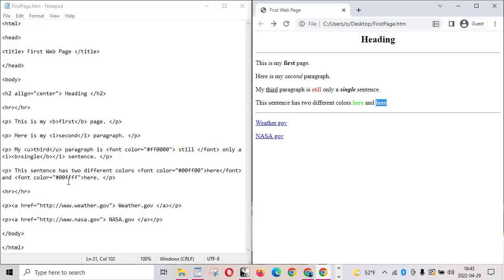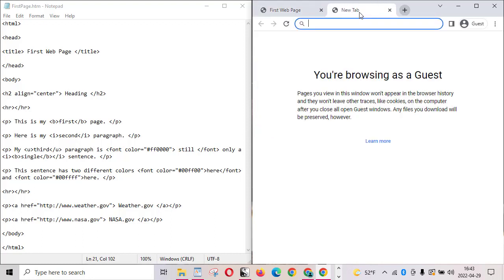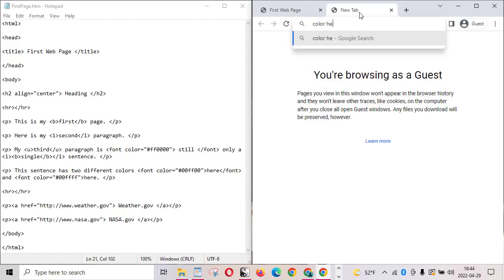Well, how do we make yellow? Luckily, we have access to the internet and we can search for color hexadecimal codes like so.